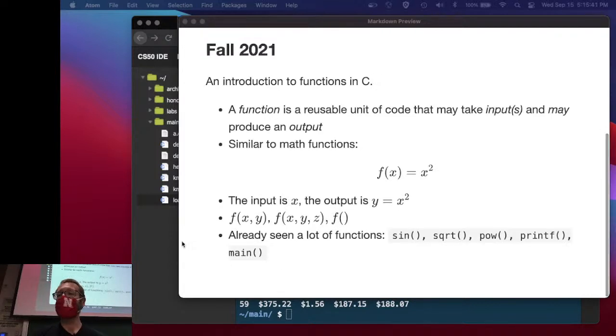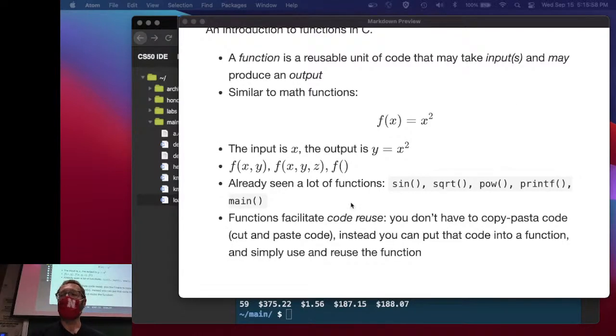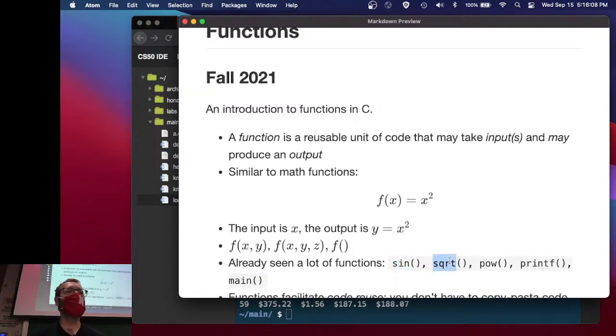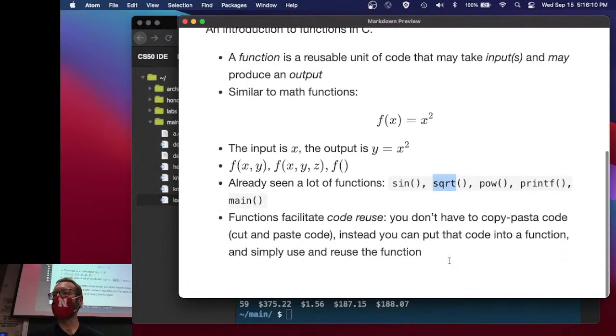You've already seen a lot of these. Sine, square root, pow, printf, main. Those are all functions. All of them with a descriptive name. They're not called f, they're not called g, they're not called h. The reason that you want to use functions is for code reuse. How many of you would be jazzed about the prospect of having to write your own sine function? Or your own square root function? Right? Nope. Functions facilitate code reuse.